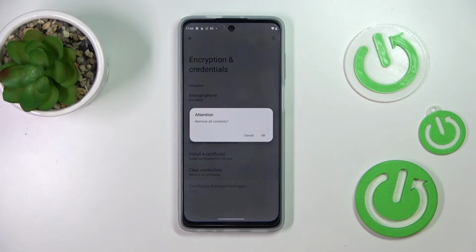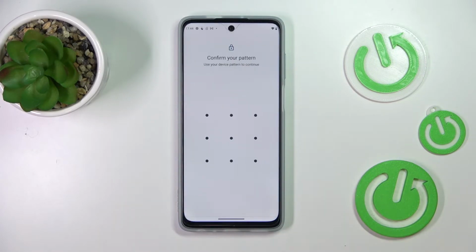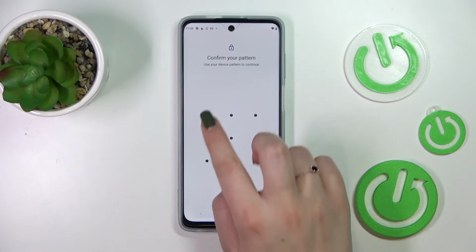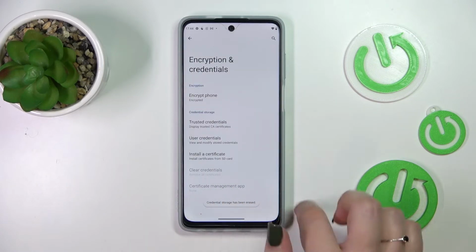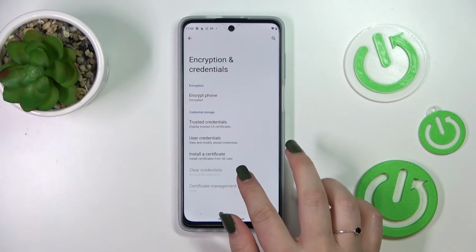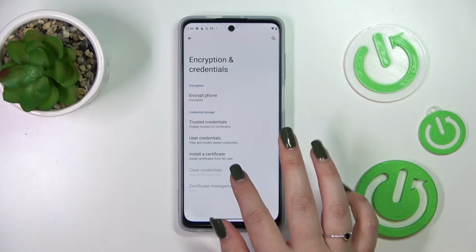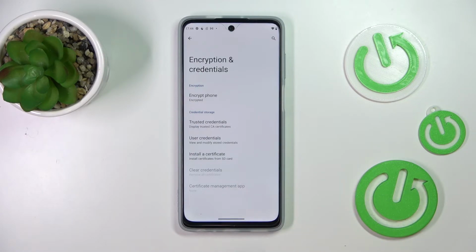So let's simply tap on it, confirm it with OK, and if you've got any kind of screen lock currently set, then your device will ask you to enter it in order to confirm the whole step. And as you can see, the credential storage has been erased successfully. What's more, we cannot tap on this option again, which simply means that we just successfully removed the certificates.